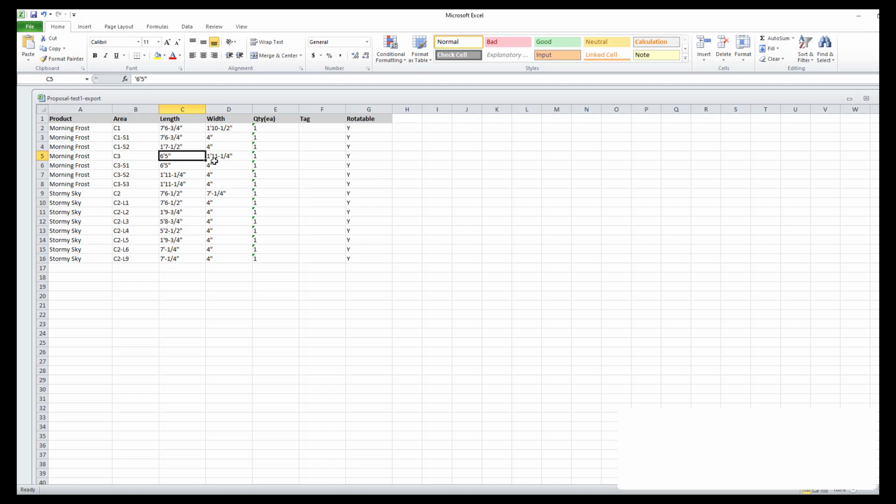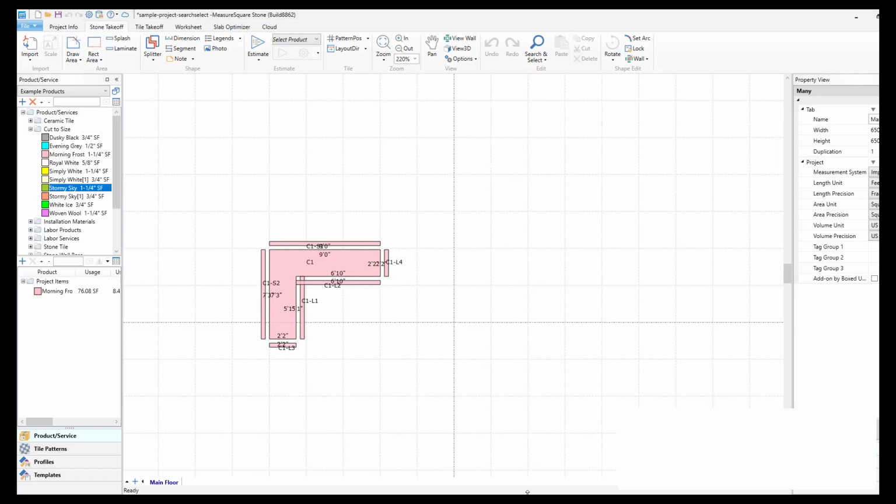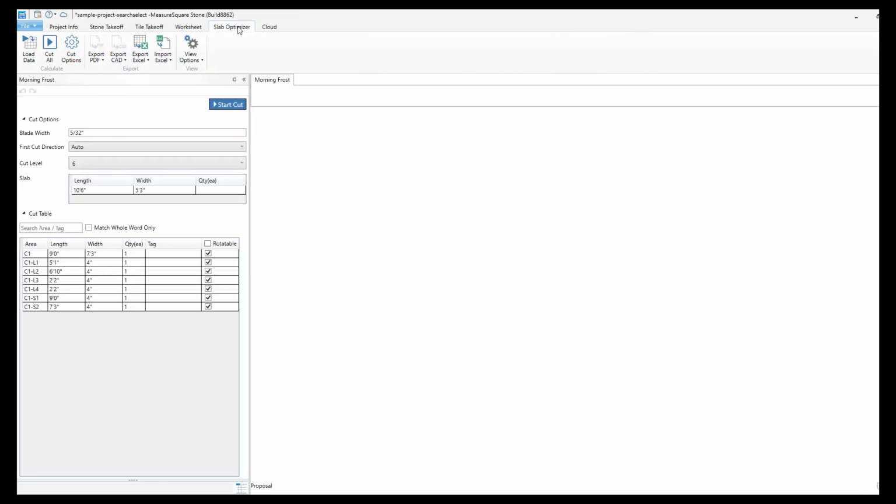It is very important that your spreadsheet is correctly formatted in order to make sure that your data is imported. To ensure that you're using the right format, you can open MeasureSquare Stone, then go to Slab Optimizer, then click on Export to Excel. This will create an Excel spreadsheet with the correct format.